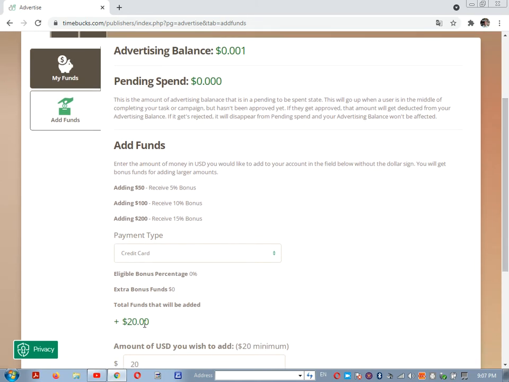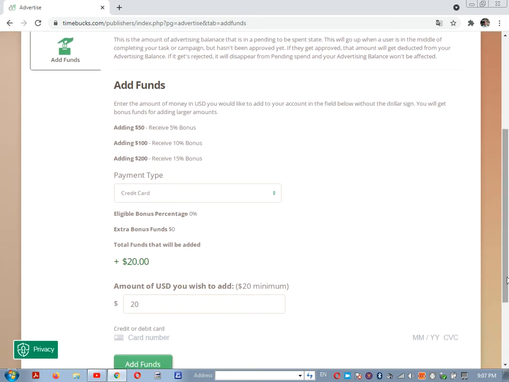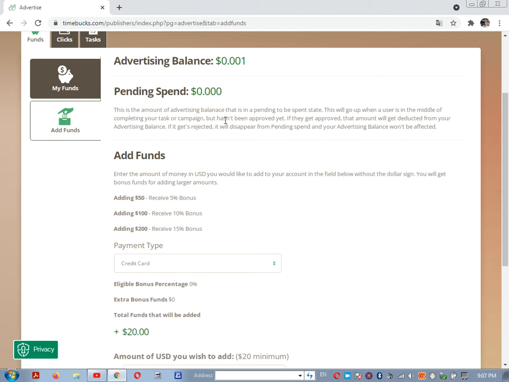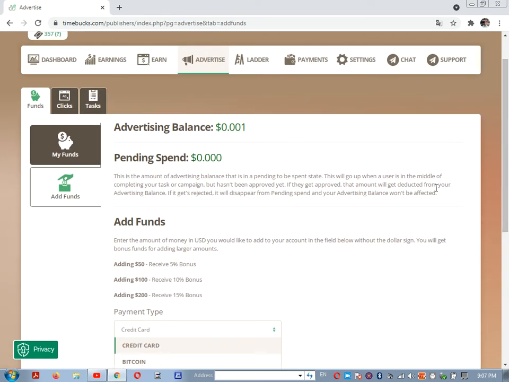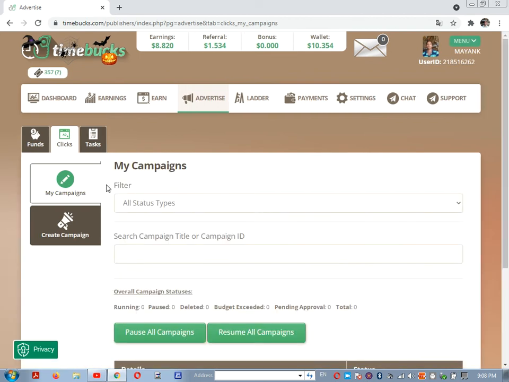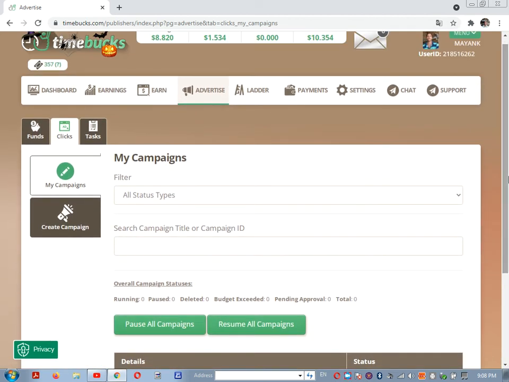See, the minimum you can add to your Timebucks advertising account is $20. You should pay a minimum of $20 for the advertising balance. Through credit card, Bitcoin, Litecoin, ATM, you can add to your advertising balance. Now press Clicks. See, here you can make a campaign, create campaign.